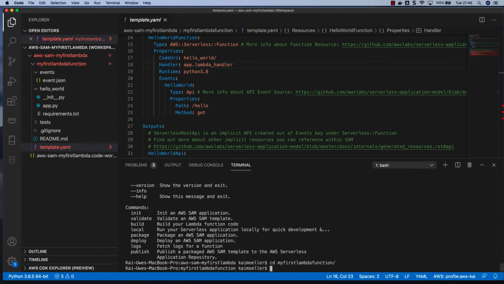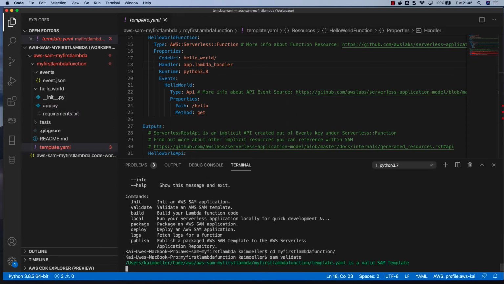Change to the base directory of our project. Let's type in sam validate. Okay, there's a green output and it says it is a valid SAM template. Imagine we make some changes here in the YAML later. Could be a different outcome.